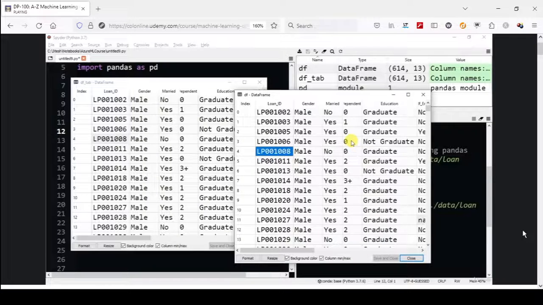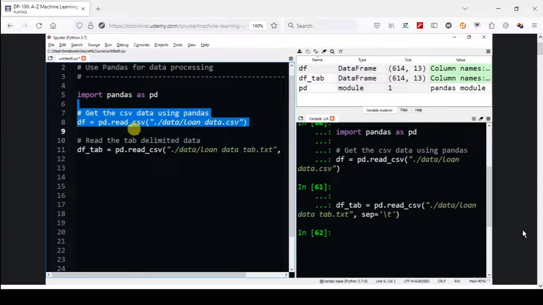Alright, great. So in this lecture, we learned how to load the data into a pandas data frame using read_CSV function. And now let's see a couple of parameters and how to load the data stored at a web URL in the next lecture. Thanks for watching.